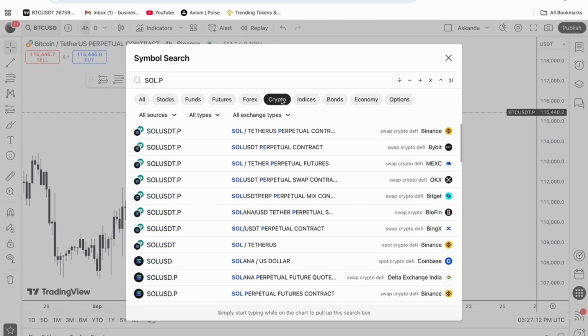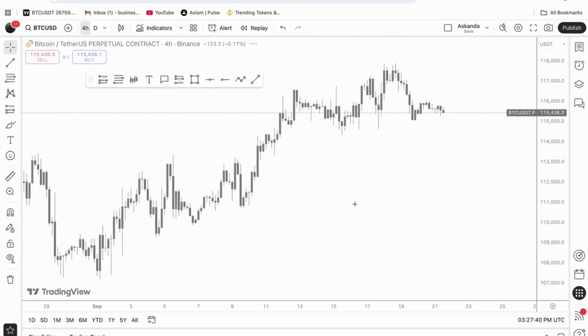Now make sure that your cursor is on crypto. We have stocks, funds, futures, forex, indices, bonds, economic, options. Make sure it's on crypto. Now we select perpetual futures because that's where my money is. My money is on Binance. If you are trading on Bybit, select Bybit. If you are trading on MEXC, OKX, BitGet, Coinbase, it doesn't matter where you are trading, select where the money is. So I select Binance because that's where my money is.